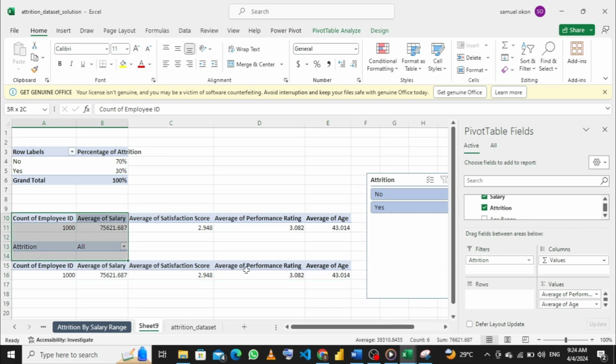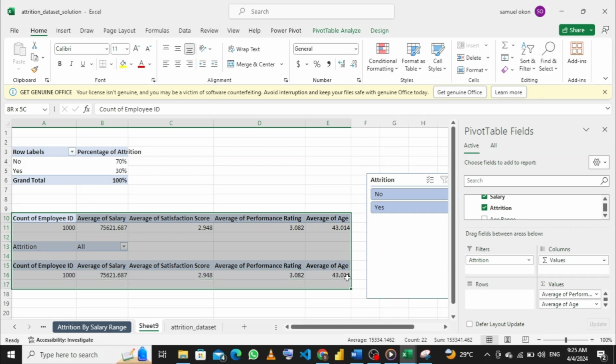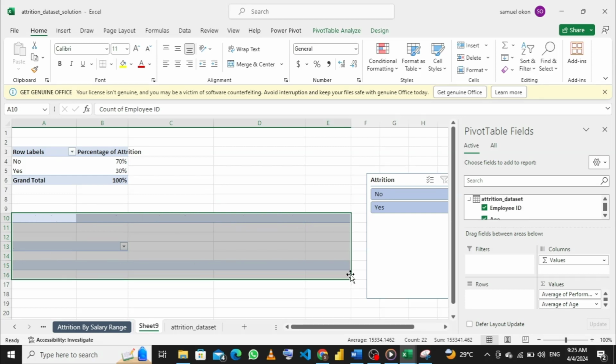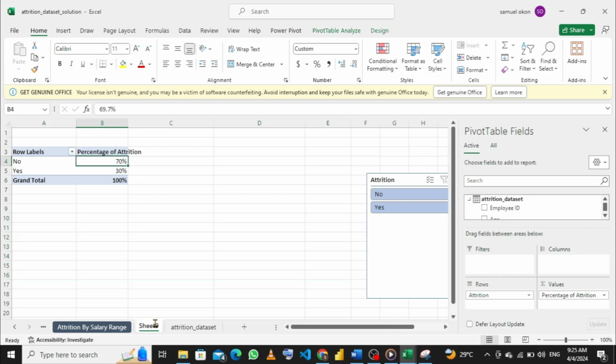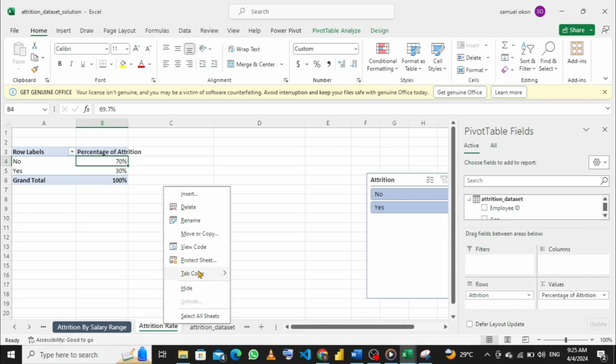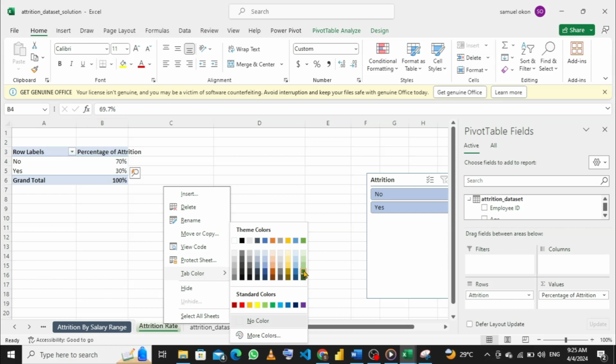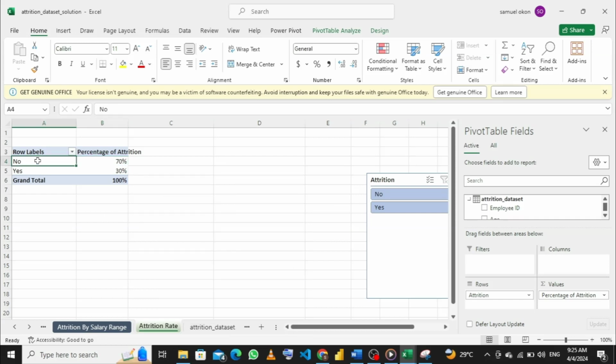Okay, I'll do something. I would actually create, I'll click on delete. Let me go and create my KPI in another place. Let me change this to attrition rates. Click on enter. And I change the tab color to green. And there's something I really want to bring in again.